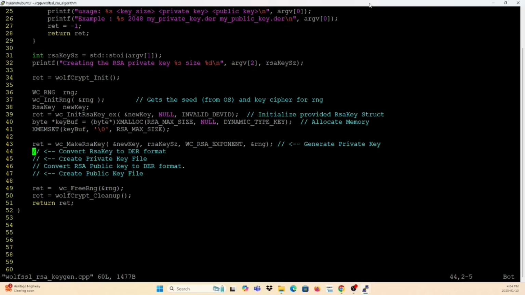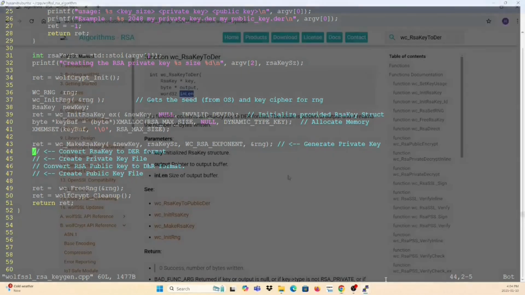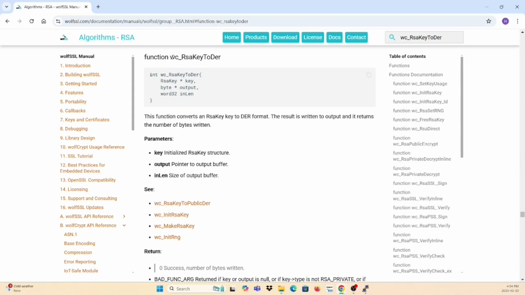The RSA key can be saved in PEM format or DER format. In previous video, we have created RSA key using PEM format. In this short video, we create a key using DER format. Function will be RSA key to DER. Function wc_RsaKeyToDer.